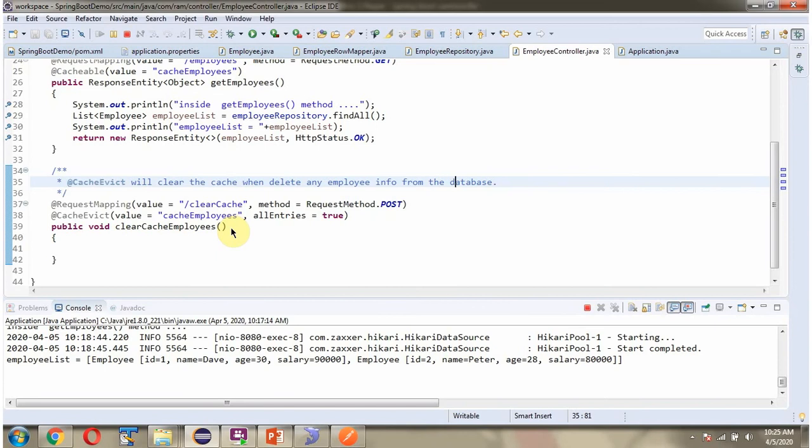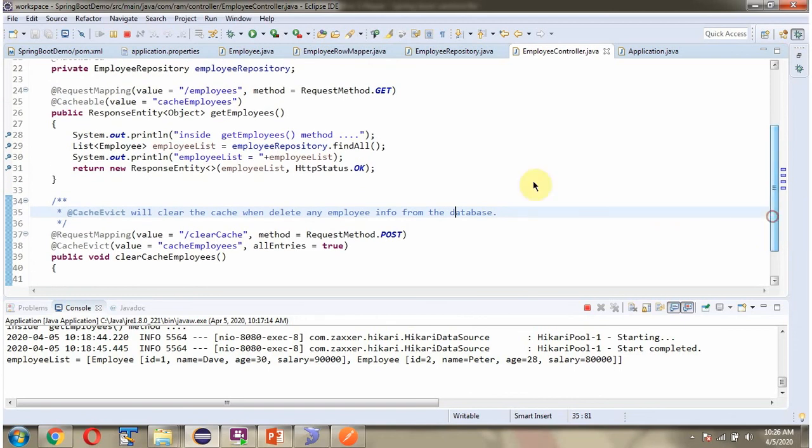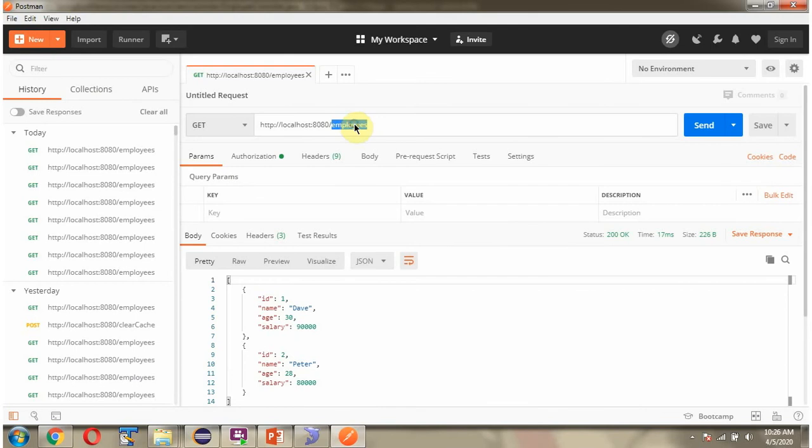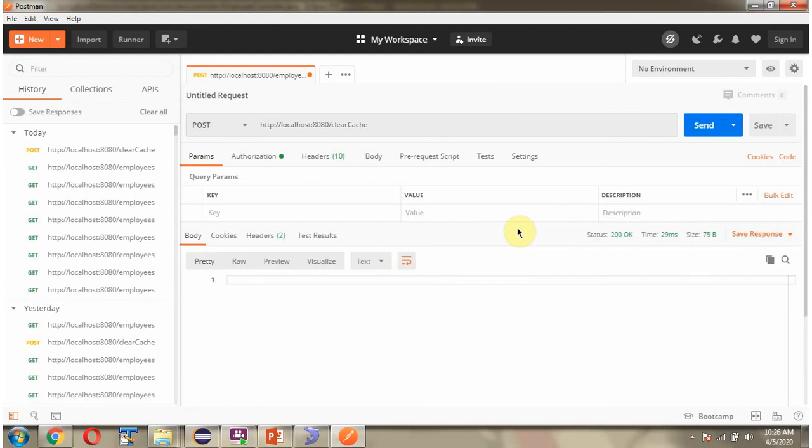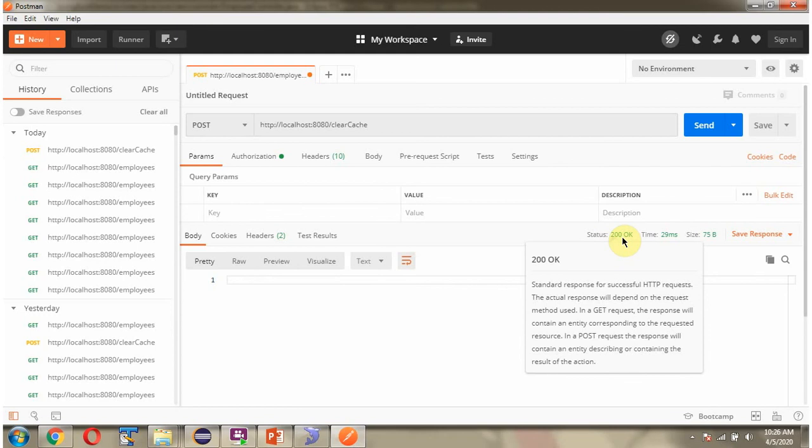Next, I will clear the cache values by calling this path. The method is POST. Send the request, and the status is 200 OK, successful. The values in the cache are cleared.